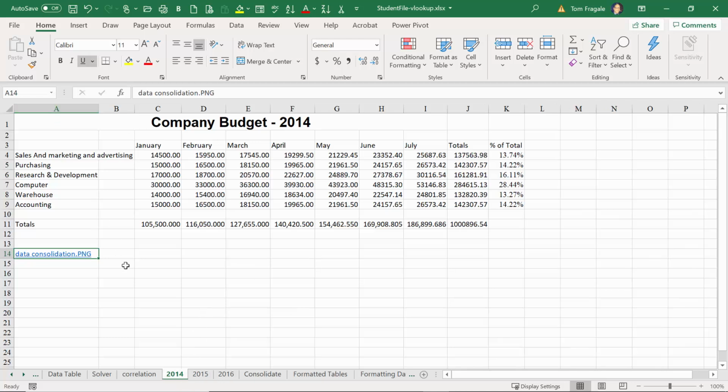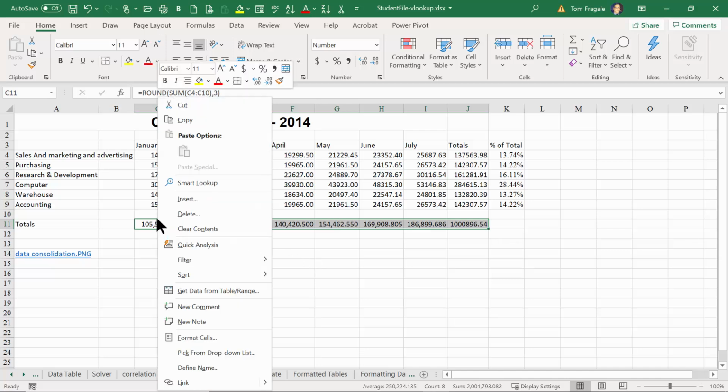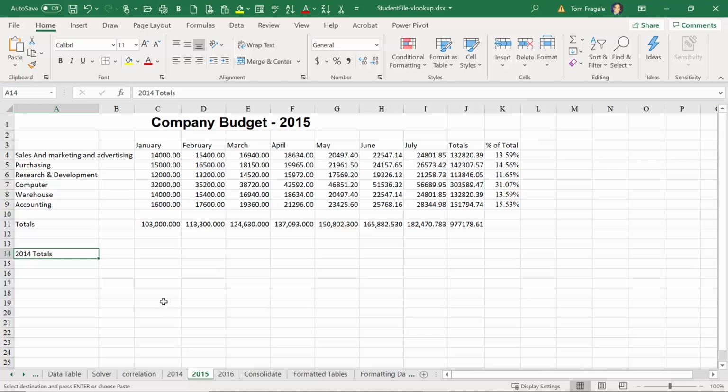So I'm going to come back over to 2014. There's a couple ways we can do it. I'm going to start on sheet 2014 and highlight these numbers across, and I'm just going to do a copy there. So I'm going to right click and pick on copy, and it's going to tell you what is about to be copied. Then I'll go over to sheet 2015.